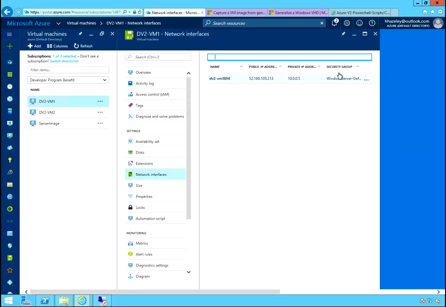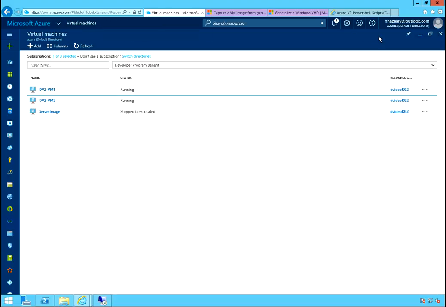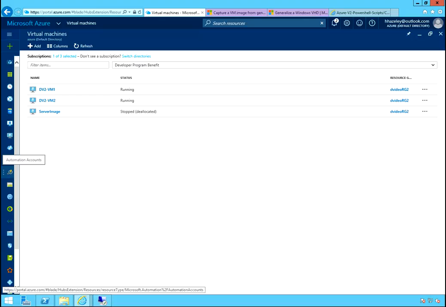Okay, so that's how to use my custom script to deploy from a custom Azure VM image. In the next video, I'll show you how to do cleanup.